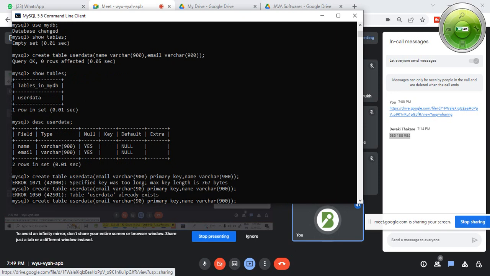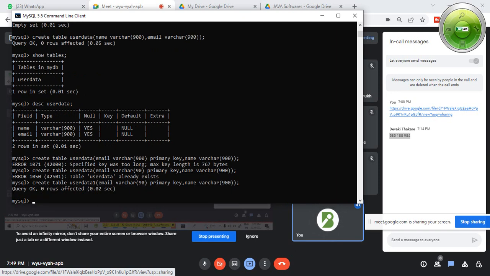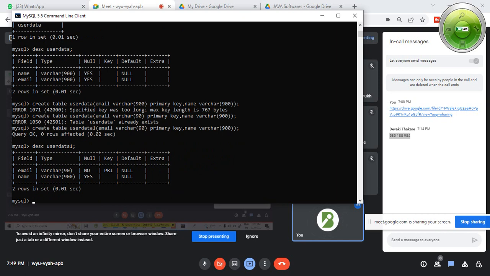एका नावाने एकच टेबल क्रिएट करता येतो. Keep that one also in your mind. And if I describe this table, user data 1, so what is the output? See, we are getting the email, and in the key column, it is written that it is a key. Okay guys?